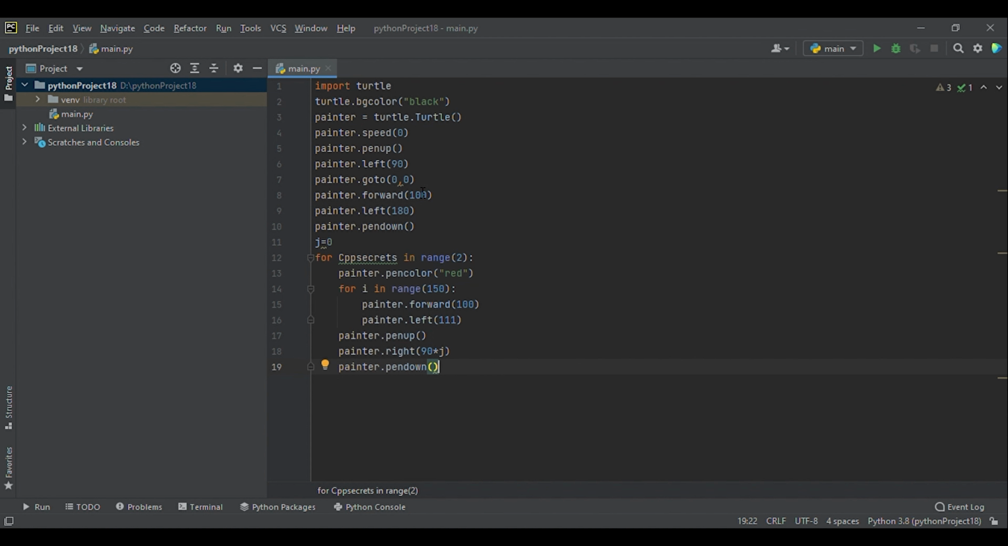After that, for loop in range 2, which is used to implement the turtle, and the range is 2. After that, we are using painter.pencolor. Pen color means the type of color. In that we are using red. Now you are seeing for i in range, it means the circle radius, 150. Now the pointer forward, it is 100.